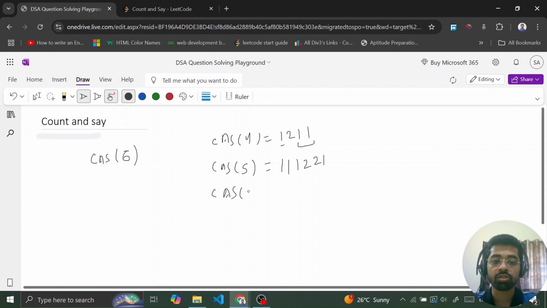Now if I have to calculate CAS of 6, which is RLE of CAS of 5. So RLE of this basically: 1 is occurring 3 times, so 3 times 1 occurred. Okay, this part is done. 2 is occurring 2 times, so 2 times 2 occurs. Now 1 is occurring 1 time, so 1 time 1 occurs. I hope you are able to understand this. Now for larger values as well, we can go on and on.